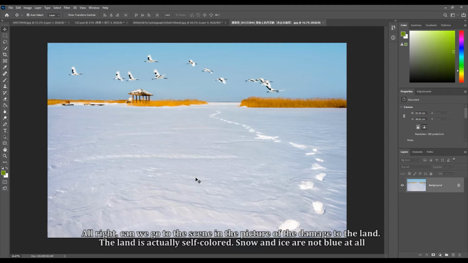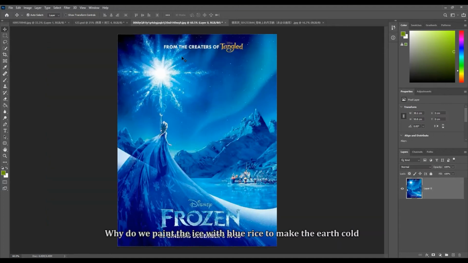The land is actually yellow-colored. Snow and ice are not blue at all. Why do we paint the ice with blue to make the earth cold? Because blue has a very low color temperature, and blue can make us feel cold.